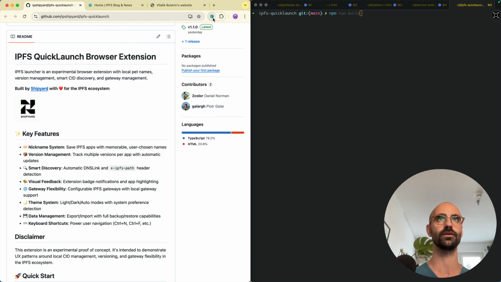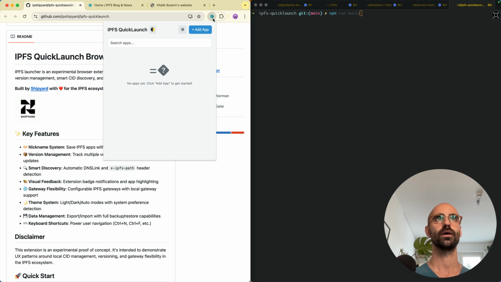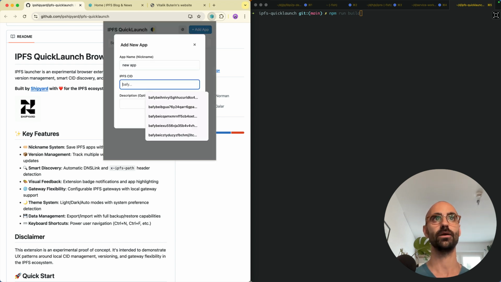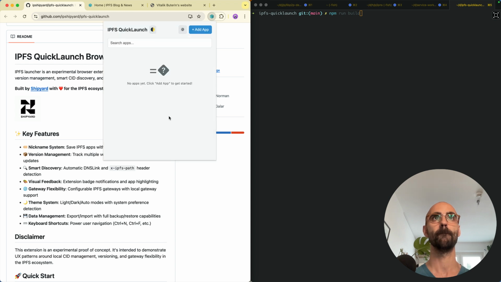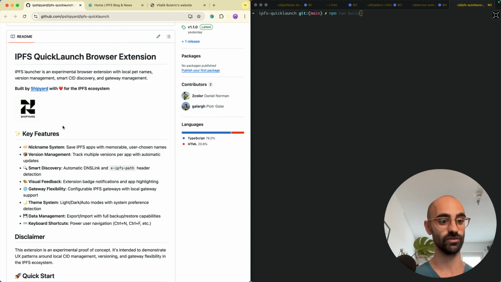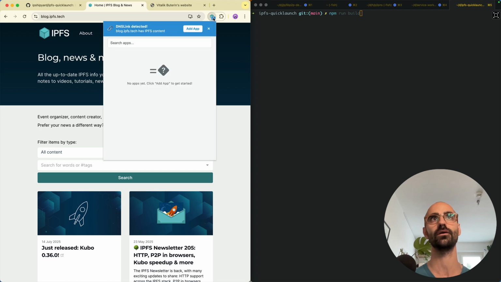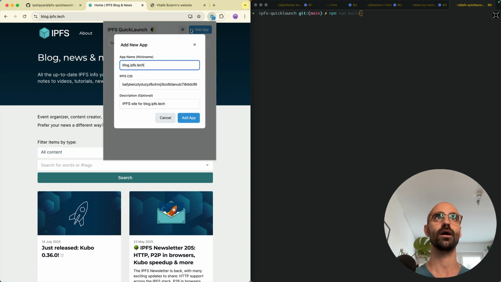Okay, so I've already got this extension installed, and you can just go ahead and create a new app and paste maybe a CID here. But that's obviously just one user pattern. A much more common user pattern is to visit a website that is already published on IPFS. And where this extension helps is by detecting. It already gives you an indication here that DNSLink has been detected. And so I have the option here to add this app.